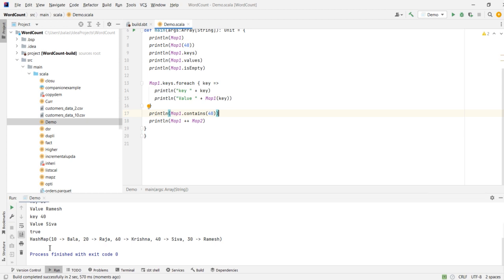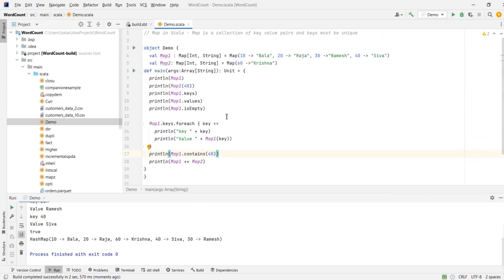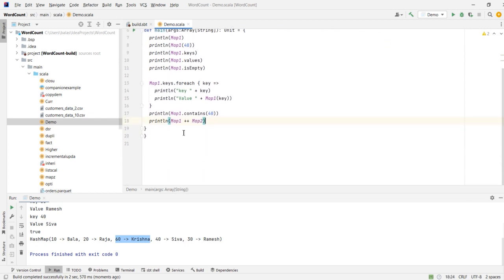See, it has taken under the HashMap 10, 20, 60, 40, 30. See, 60 Krishna has been taken. So we can concatenate map1 and map2 successfully by using the plus plus notation.